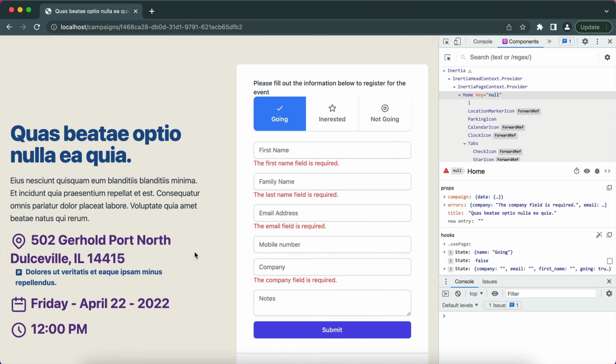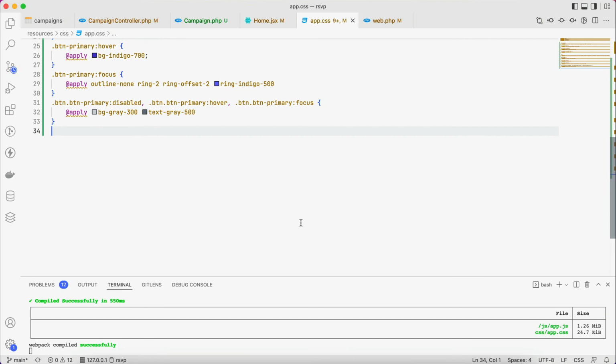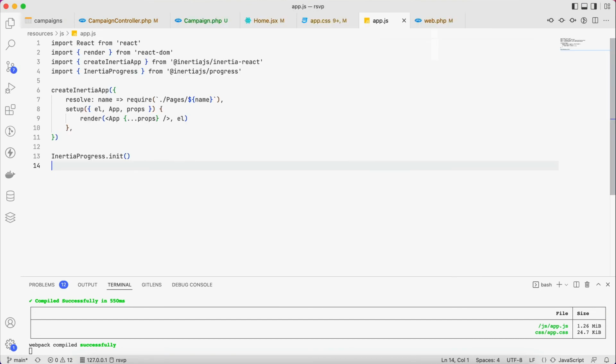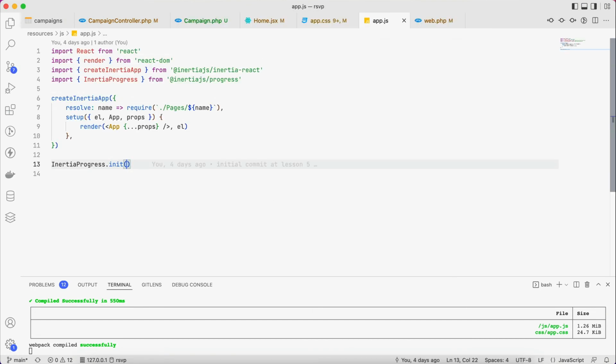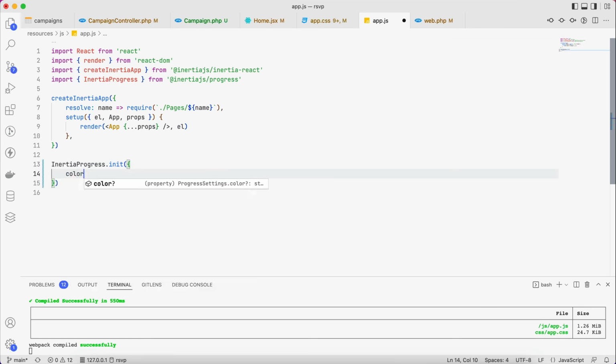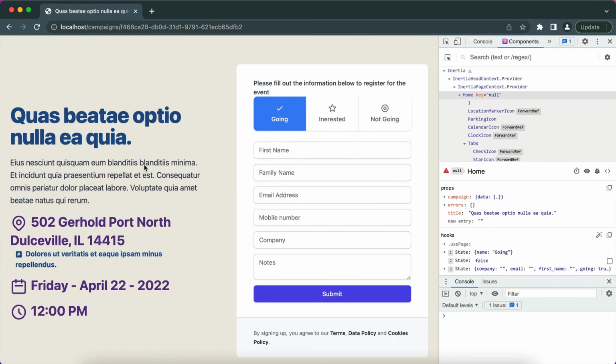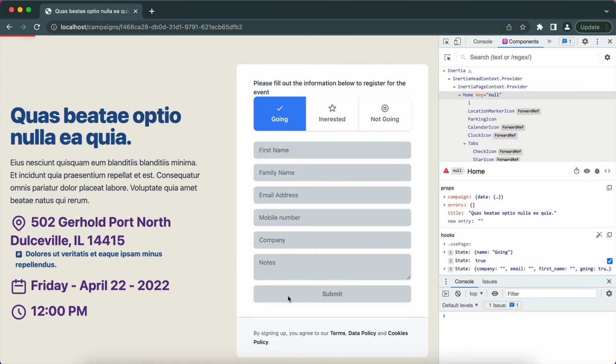So that's working. I will fix one small thing on the app.js. It's this progress bar. I need to give it a color other than the blue, which is just regular red. So at least we can see it. It's not visible to me. Now it's easier to see.